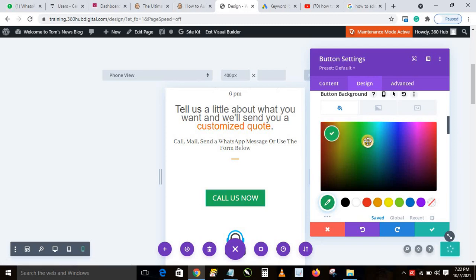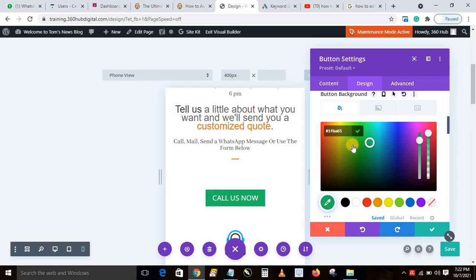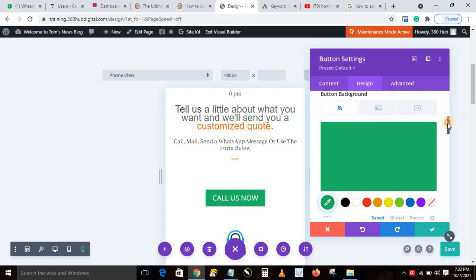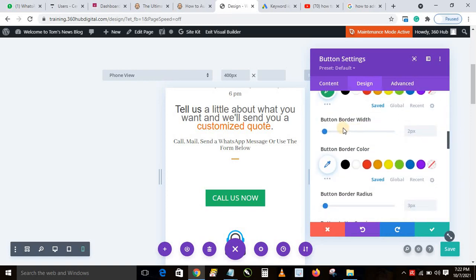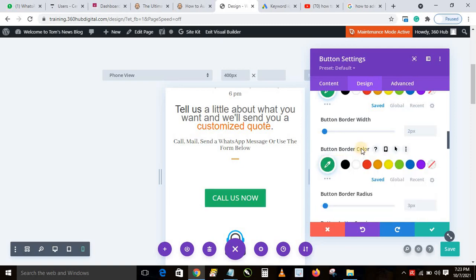All right, we'll drag it to the, okay, we're satisfied with this green. What we want to do is copy this color code and scroll down, and you see the button border width. This is 2. We'll leave it at that. What we want to do is just change the color to green as well. So we're going to paste this color code here and click on it. All right, so the button color code is the same as the border and the background of the button.